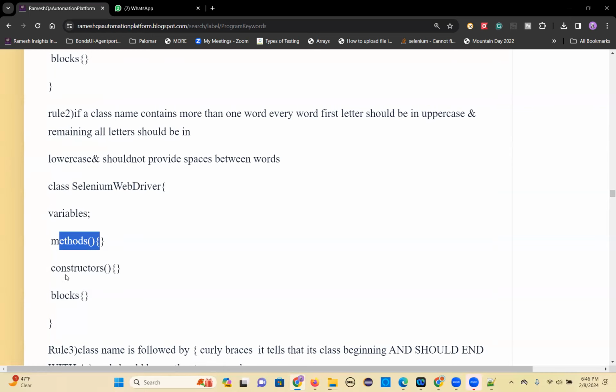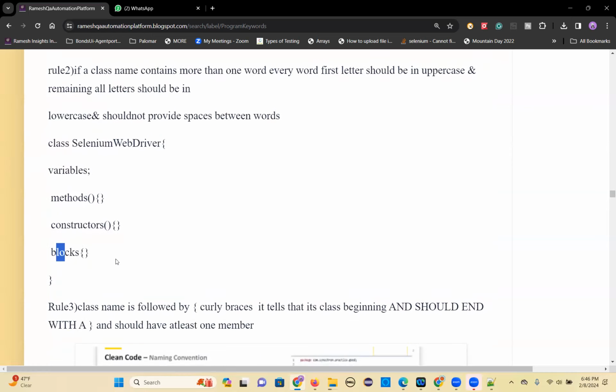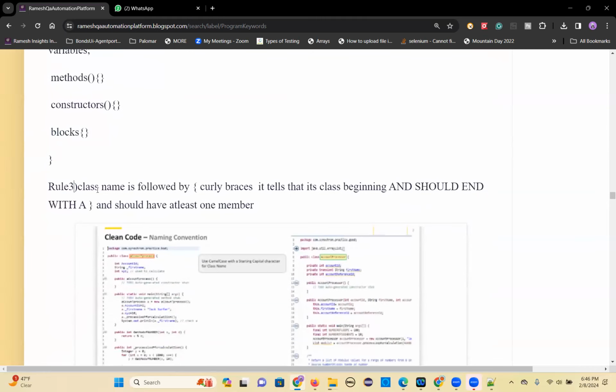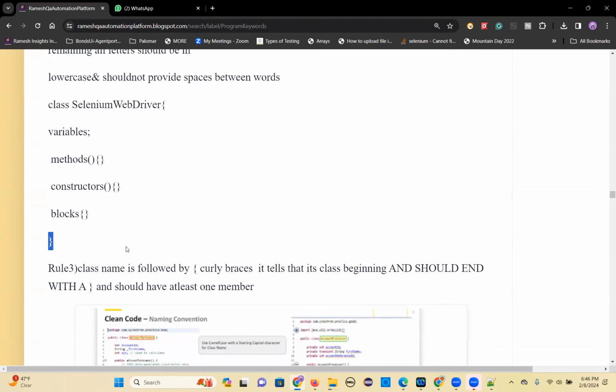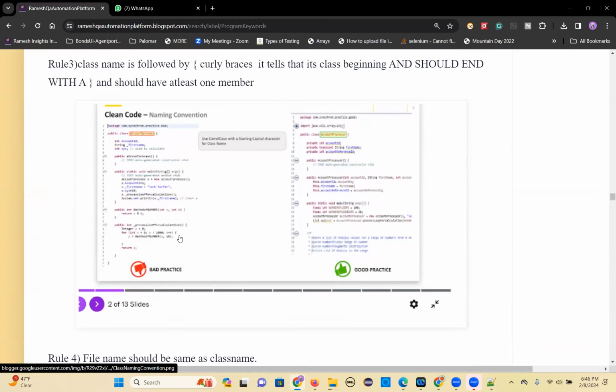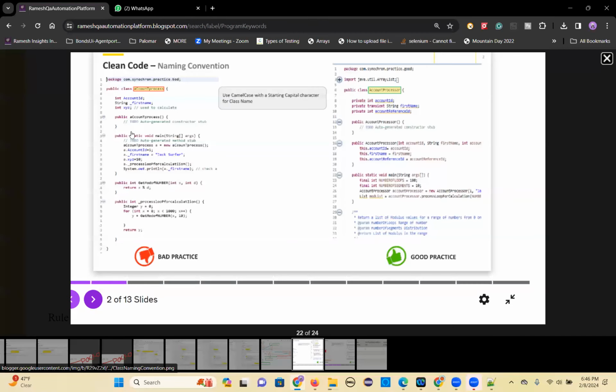Remaining letters are in lowercase. So variables, methods, constructors, and blocks. The class name is followed by a curly bracket and ends with an end curly bracket. That's the end of the class. Here, if you see the left-hand side, this is not following the naming convention. That's why it's a bad practice. And on the right-hand side, the first letter of the class name starts with a capital letter, and each word's first letter is in capital, remaining lowercase. This is the good practice.